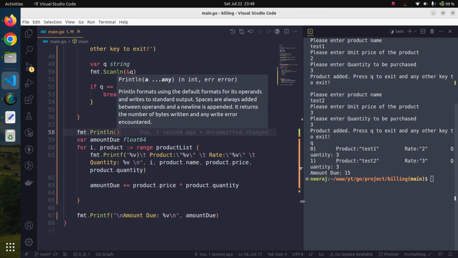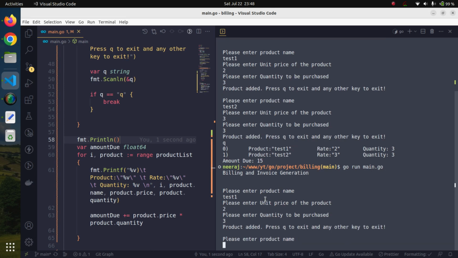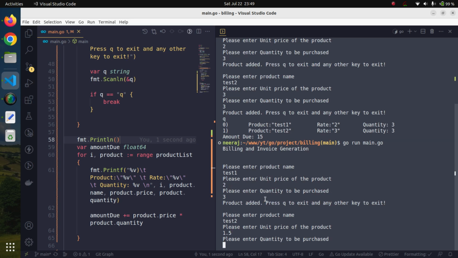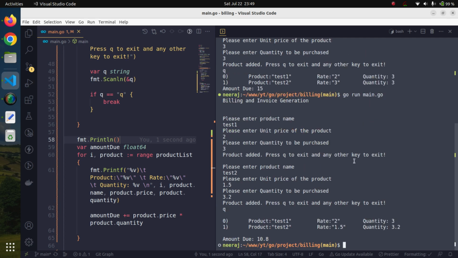Now if we run our program with go run main.go, test 1, 3, we will add more product. So test 2, the price would be 1.5, the quantity would be, let's say, 3.2. We'll press Q. We are getting it correctly. Our idea is that we can write this whole string into the file system, which we can share with the customer, or we can make a PDF, or we can print it with an attached printer, and that way our application could be much more meaningful and useful.